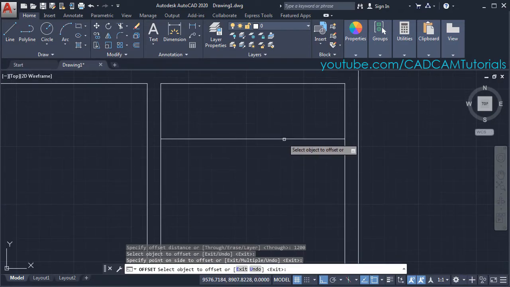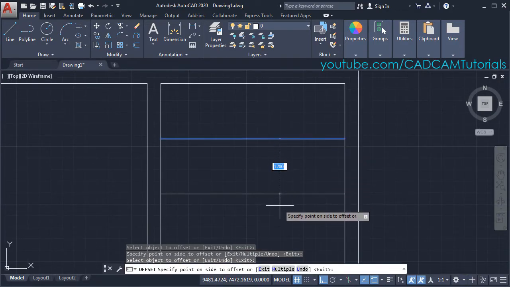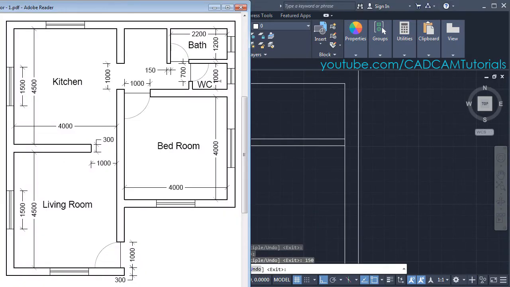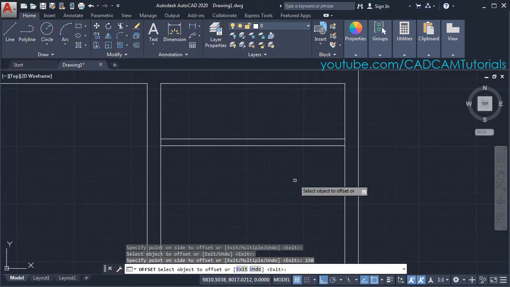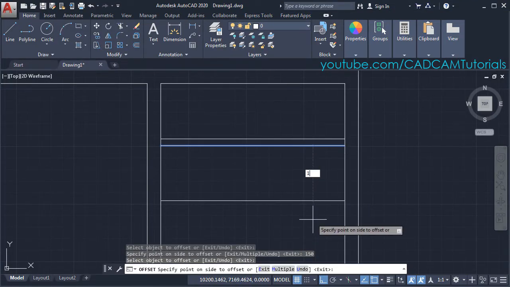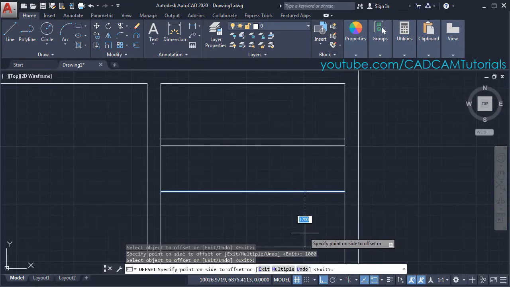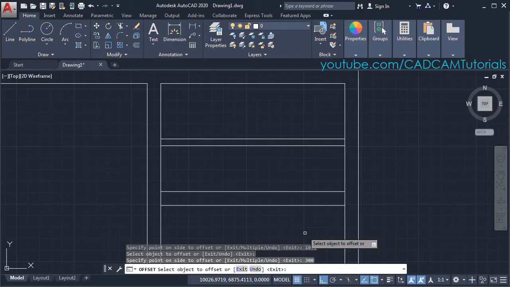Again click on this line. Take your cursor below. Specify gap of 150. Enter. Then this gap is 1000. Click. Take your cursor below, specify gap of 1000, enter. Then select this line, take it below, specify gap of 300, enter.